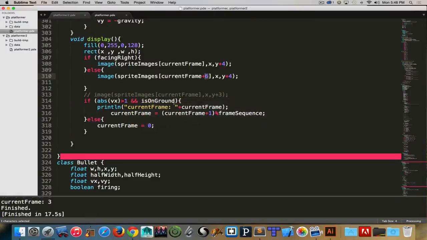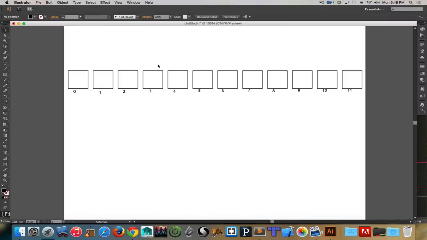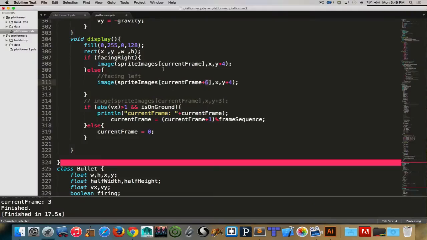Looking in Sublime, we can see here that when I'm facing left, let me just put even a comment. Facing left, I shifted over by 6, so it now grabs these 6 when I'm facing to the left. It grabs these 6 when I'm facing to the right. So if I'm facing to the right, current frame is only going to be 0, 1, 2, 3, 4, 5.